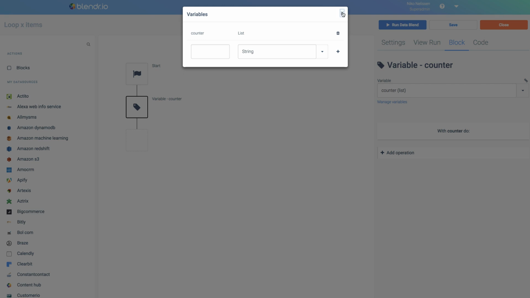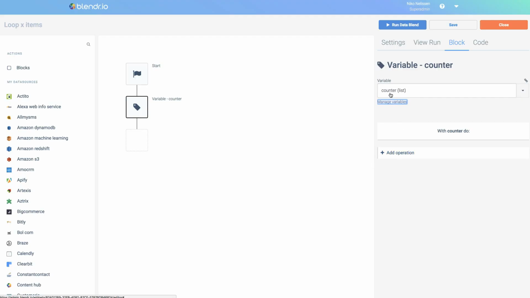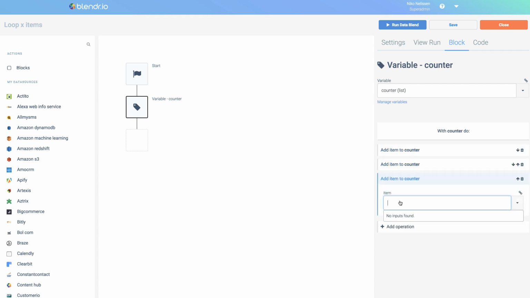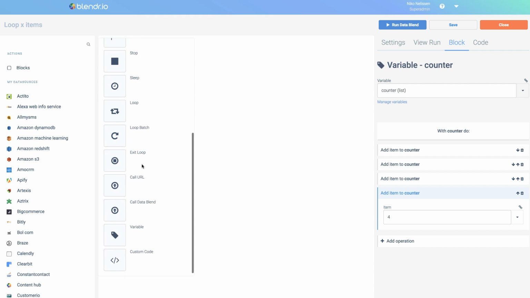So that's done. And now I will add items to my list, which is called counter. So I will add an item and the value of the item is 1. And then I will add another one, 2, and another one, 3, and another one, 4. Okay, and now I can add a loop block.